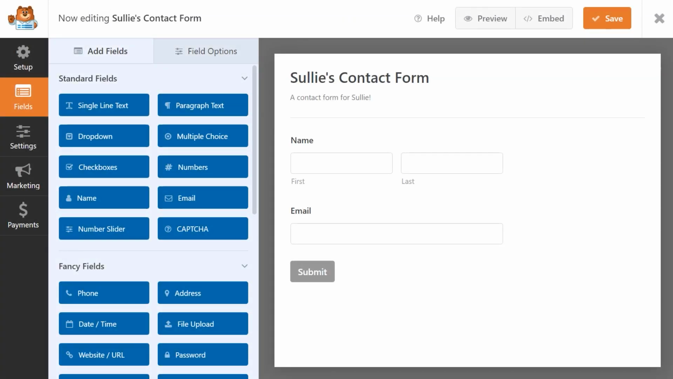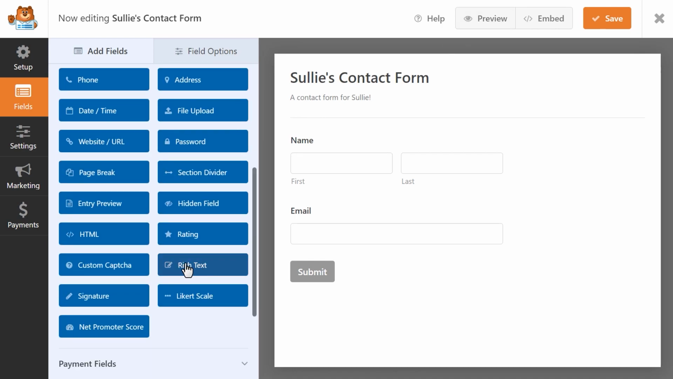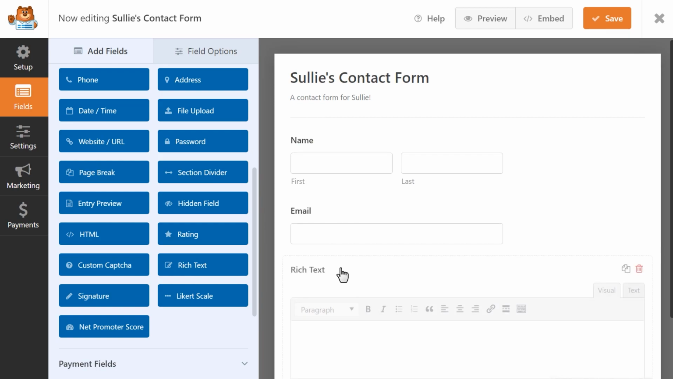Adding a rich text field to your form is super easy. All you need to do is locate the field under the Fancy Fields section in the Form Builder, drag it over to the right, and you're all set.